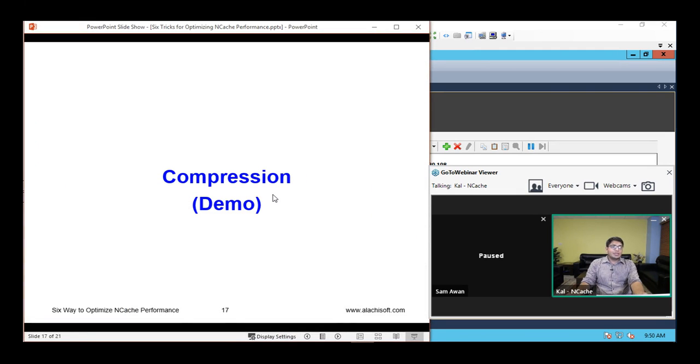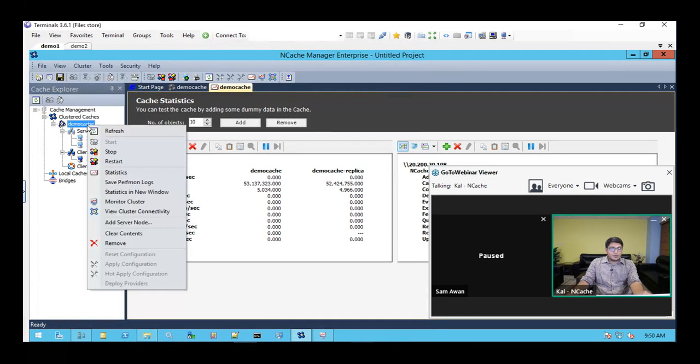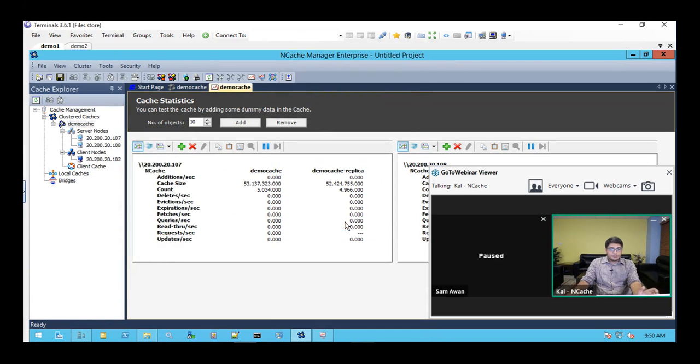The next one is the compression test. Again, as I mentioned earlier, we generally recommend breaking down the object into smaller sizes, but if you do not have that option available, you can set a certain threshold. Any object greater than that would be compressed to a smaller size. Let's enable compression on our environment right now. First of all, let's go ahead and clear the cache. It's done.